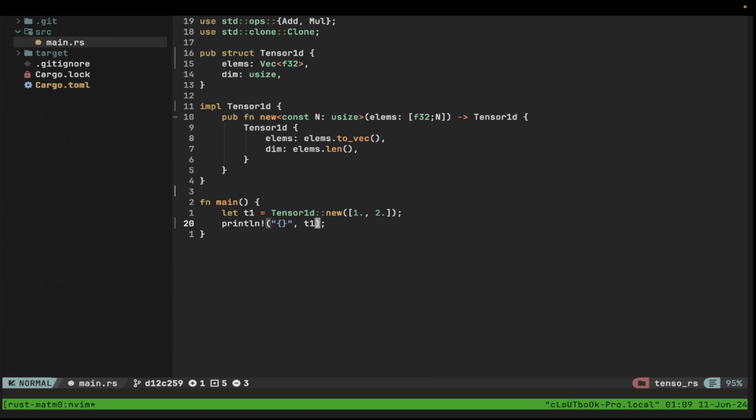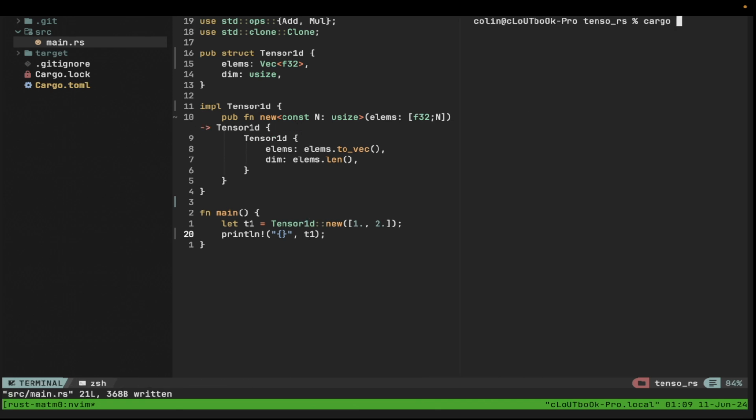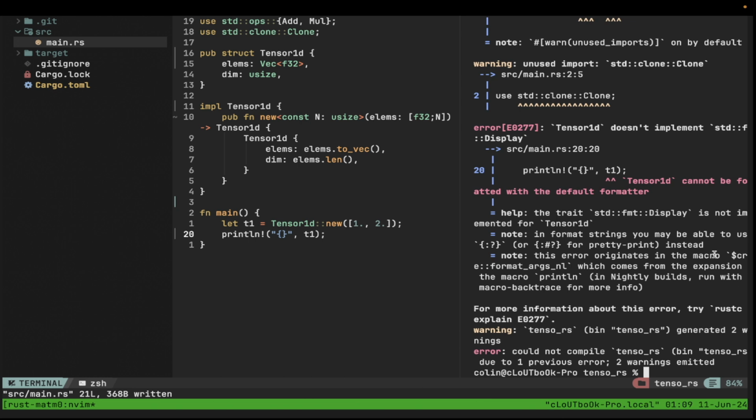So if we try and just print the contents of this vector t1 into the console, here's what will happen. We will get an error, and the error message says that Tensor 1D cannot be formatted with the default formatter. So basically Rust is saying, we don't know what to do with this struct that you just implemented, so you need to tell us what to do with it.